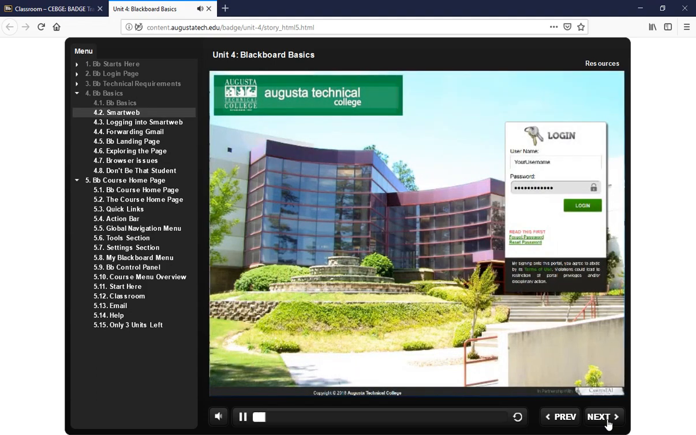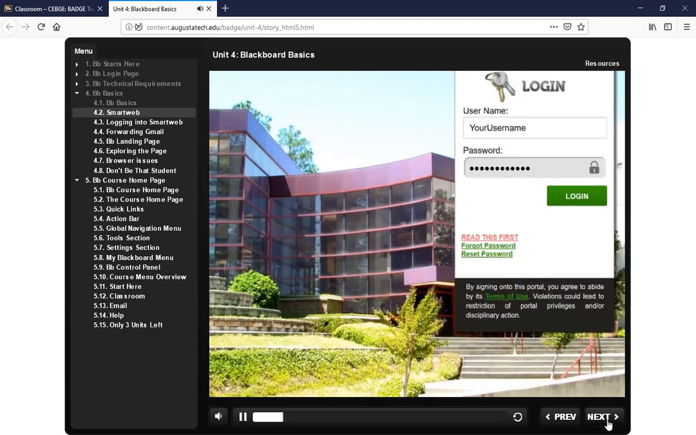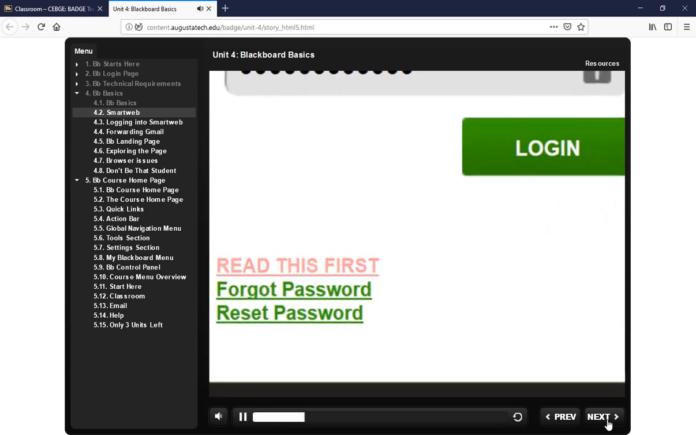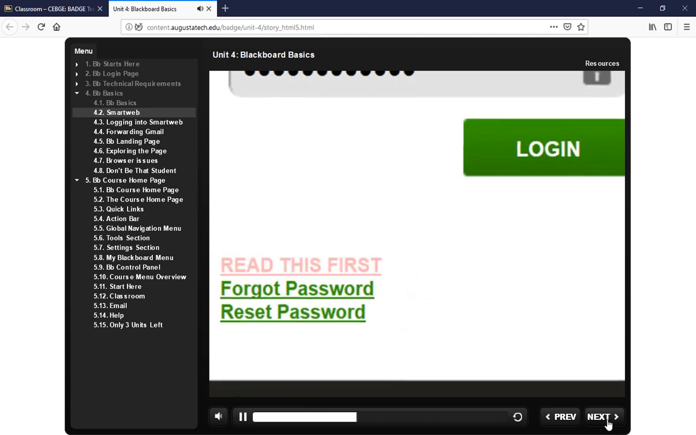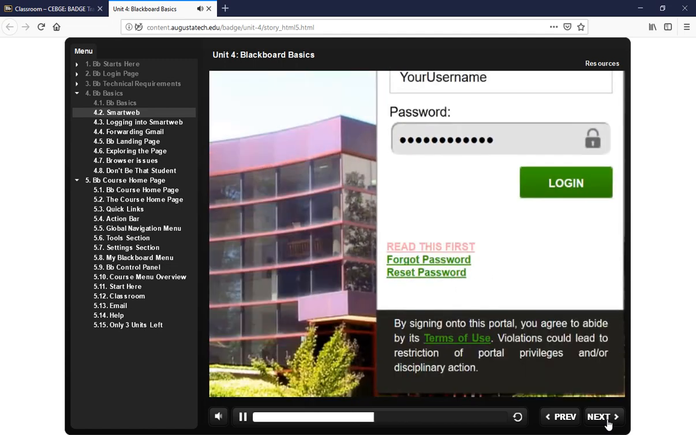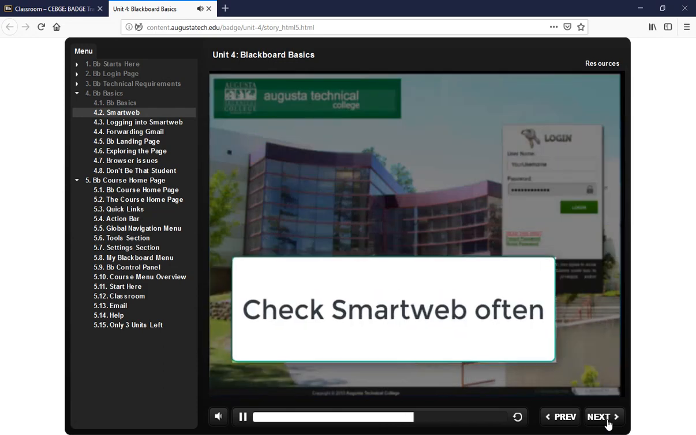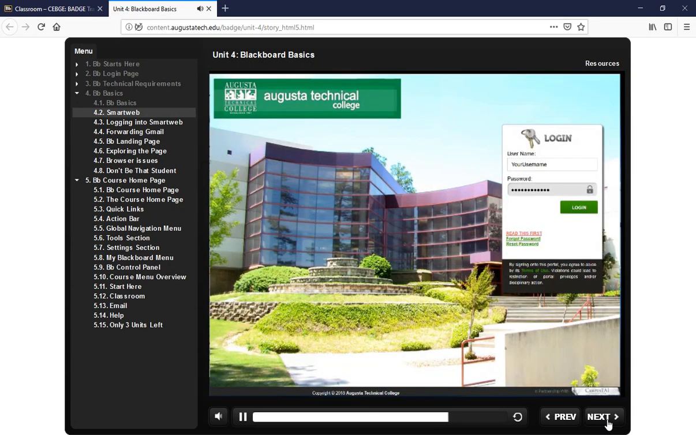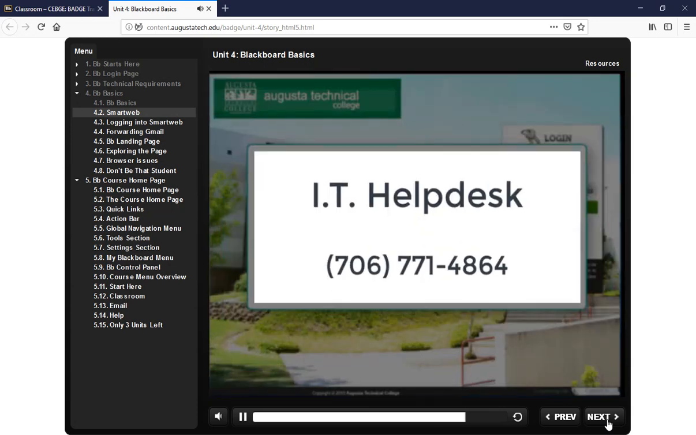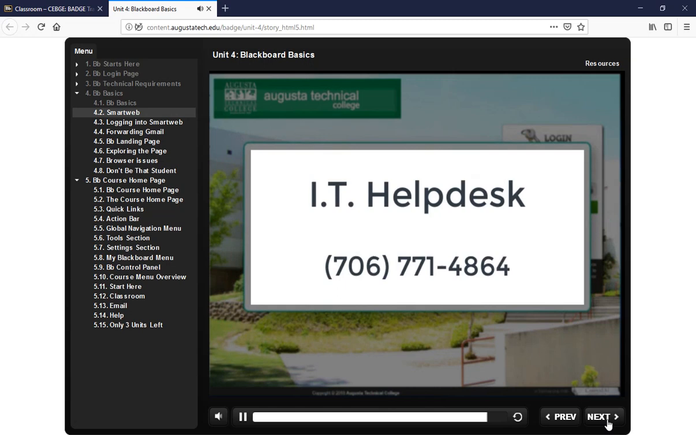This is the Smart Web login page. If you've forgotten your password, you could use the Forgot Your Password link to reset your password. Smart Web is the primary method for your instructor to communicate with you. It is extremely important that you check your Smart Web account often. If you cannot access Smart Web, do something about it immediately. Contact the IT Department Help Desk at 706-771-4864 to resolve the issue.